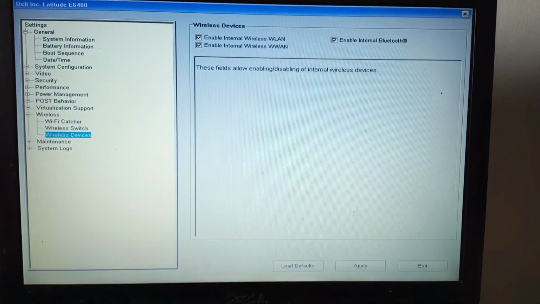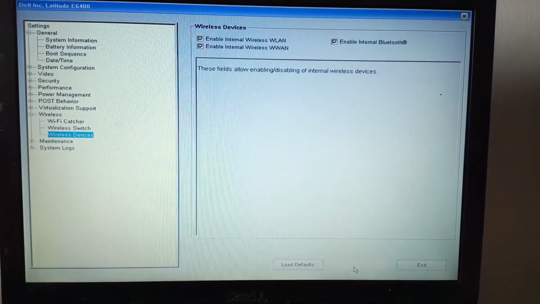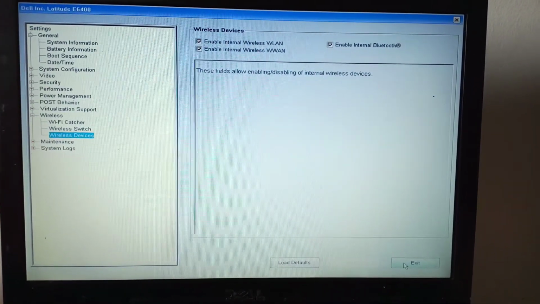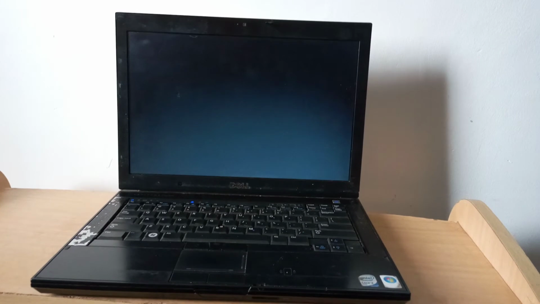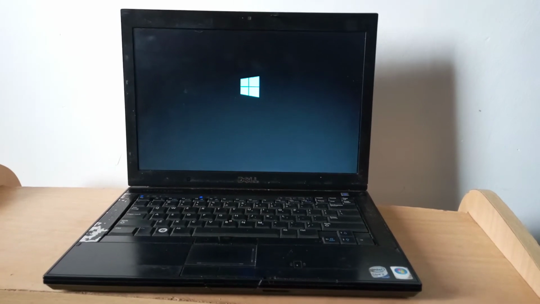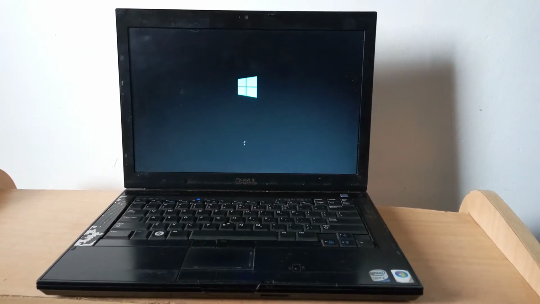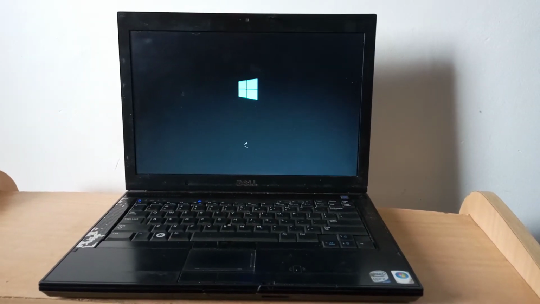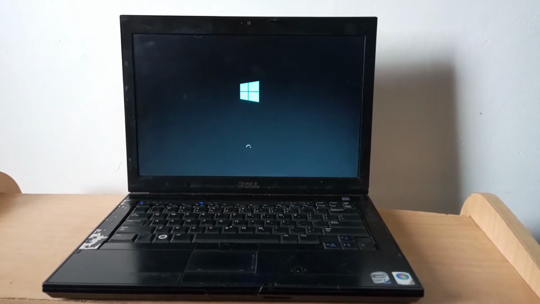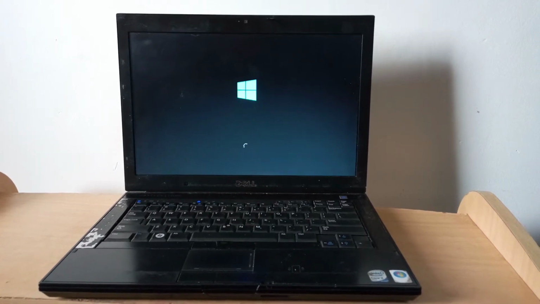So what you do, I want you to click apply in order to save changes. And when you quit, the computer will restart, reboot and load Windows. So when Windows loads, this problem will be resolved and you'll be able to detect some wireless networks around. And this is how you do it, very quick and simple.